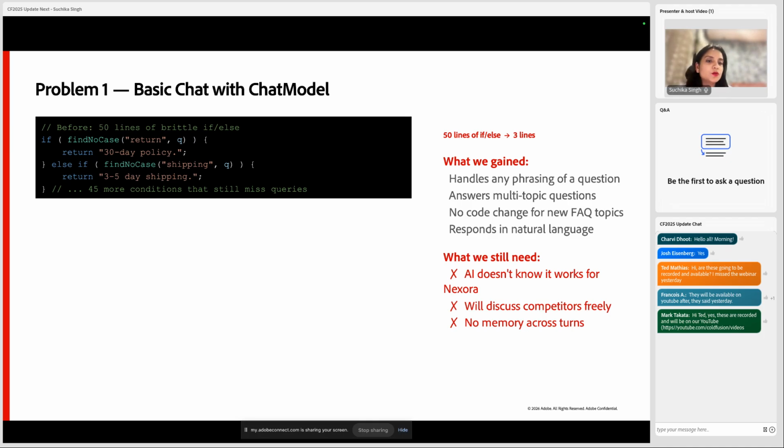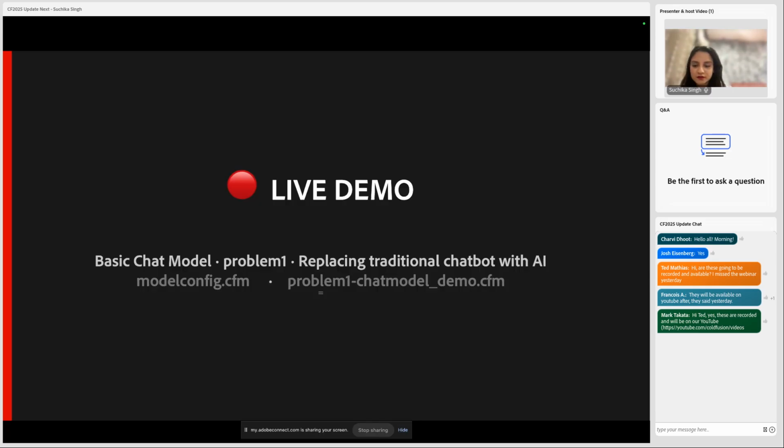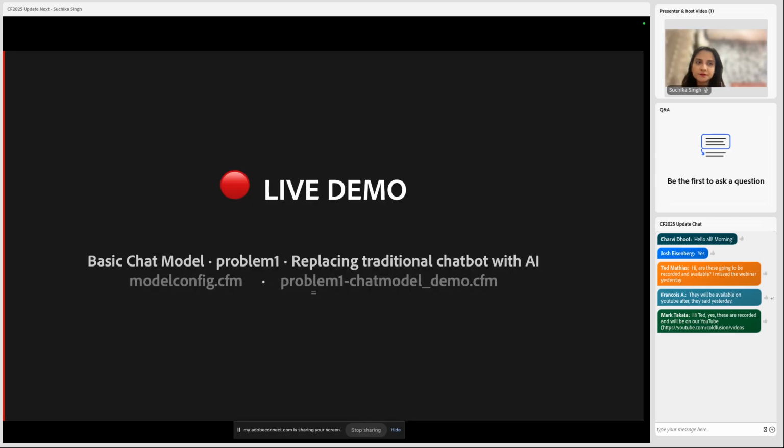And if there are new products or new policies introduced in the company, you don't need to make any code changes. The LLM can handle those. It responds in natural language as well. But what it still does not do is, it does not know that it works for this company. It can discuss the competitors as well, and also there is no memory across the conversation. So we'll see the example, and I'll quickly go to the example.